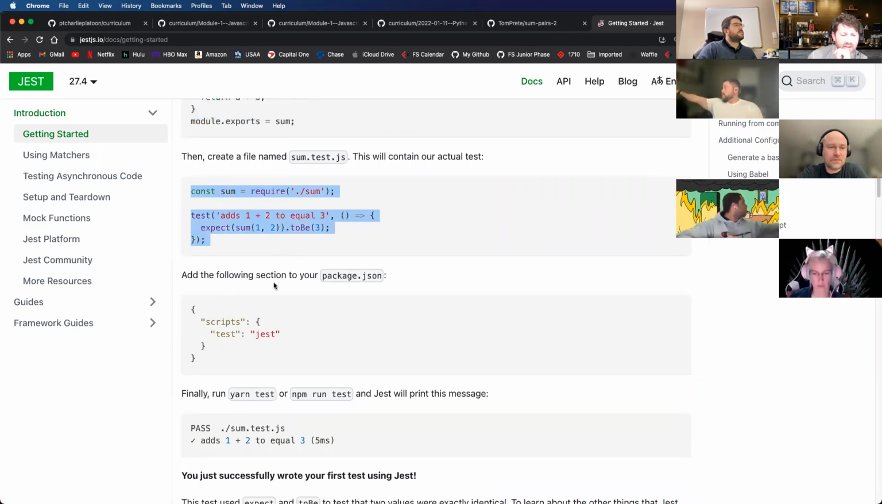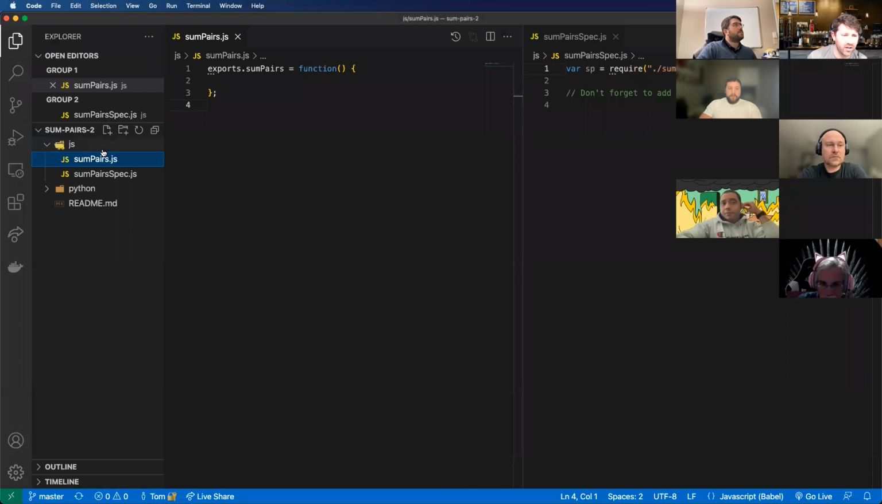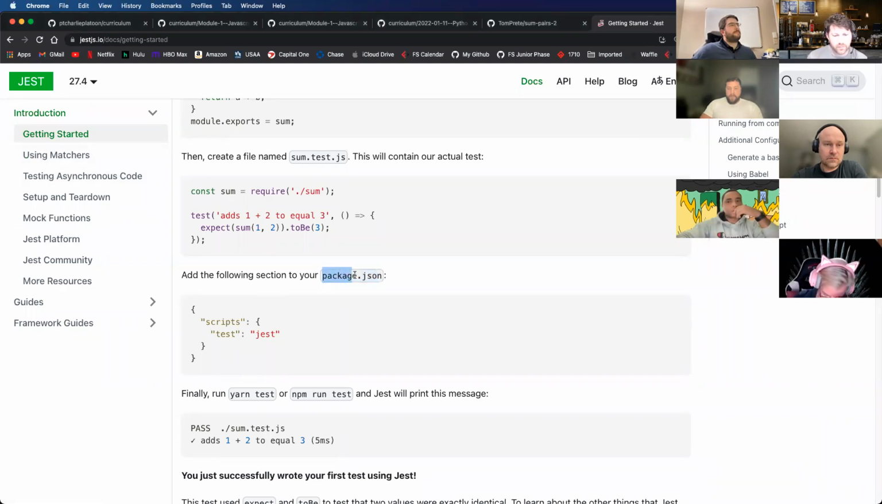And it says add the following section to your package.json file. I don't know what a package.json file is. Can anybody tell me what a package.json file is? That's all your dependencies, right? Yep, it stores all of our dependencies and allows us to essentially export our little program and make it a library. And it's in JSON format, which I think stands for JavaScript Object Notation. Is that right? Yep.